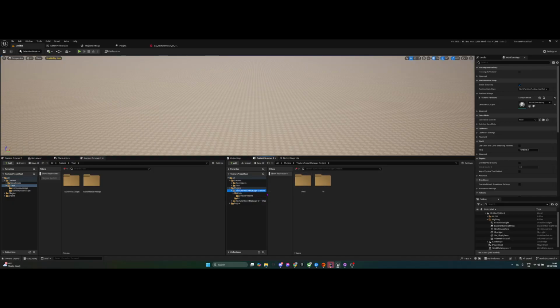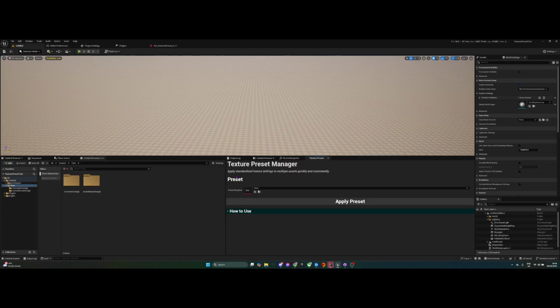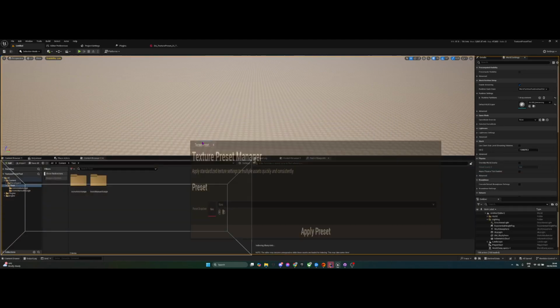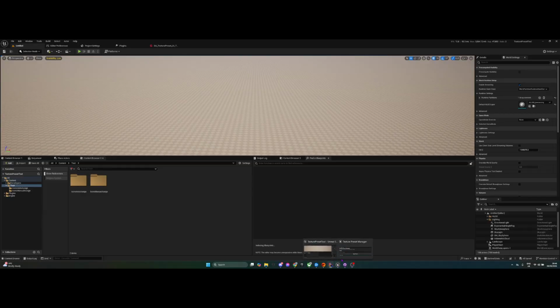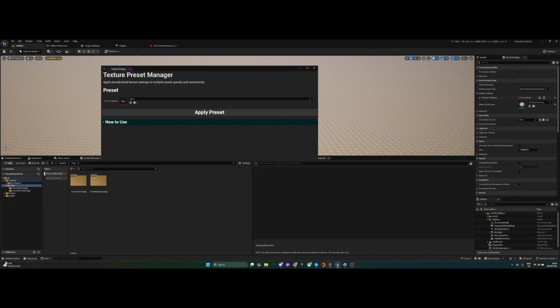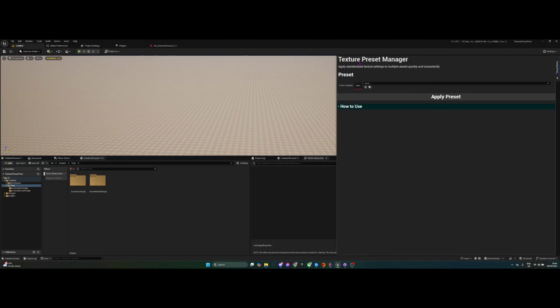Then if we go back and open up UI, and I right click and run the Editor Utility Widget, you can see now we have this texture preset manager. It won't actually be docked when you open it for the first time. You'll see it just floating here in the middle, so you can dock this wherever you want, or just have it open, or you can even right click it and dock to sidebar and have it over here that you can open up.